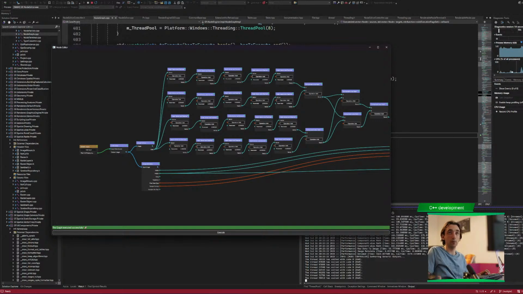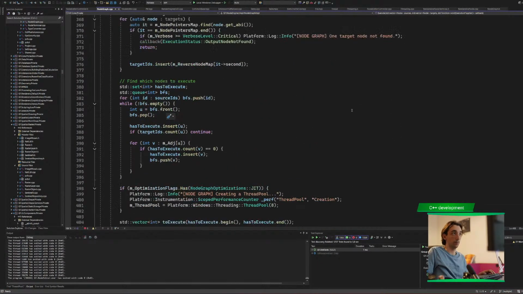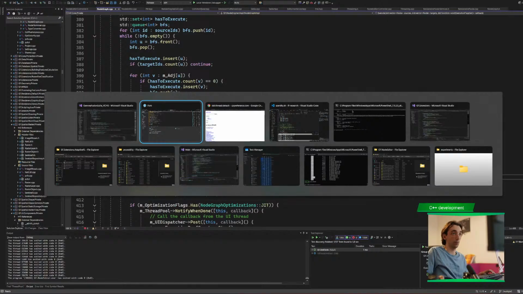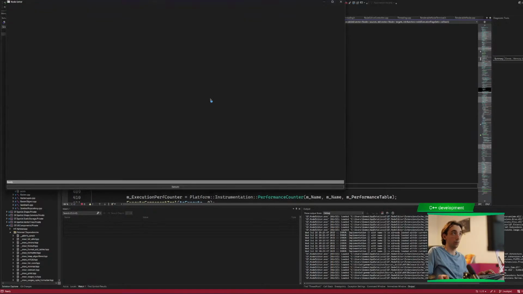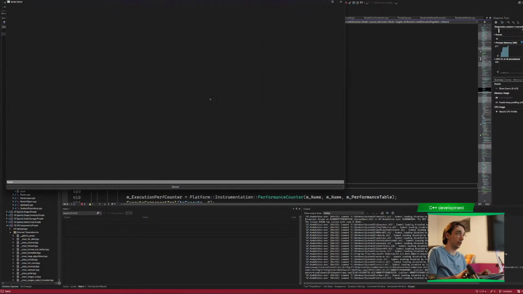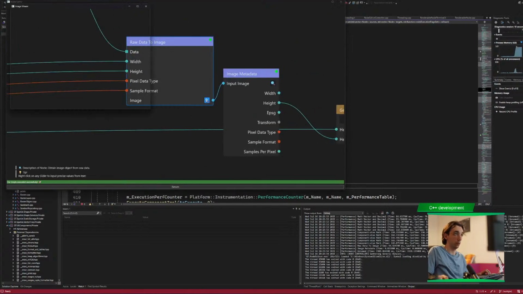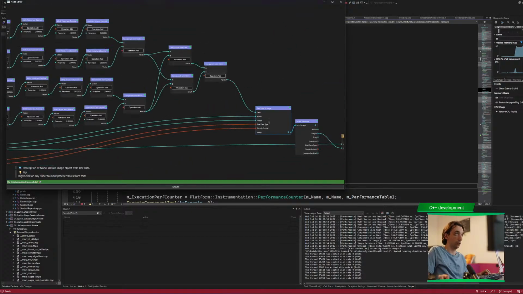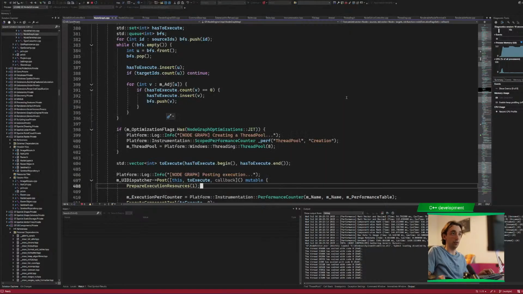Yeah, you see the difference between this peak and this peak, and the memory consumption. Okay, I think it should be fine. This should be fine. Okay, nice.